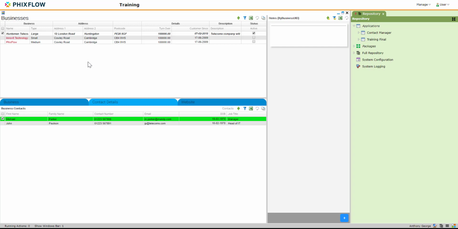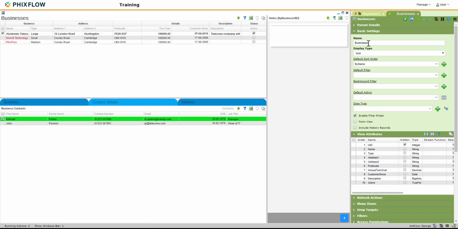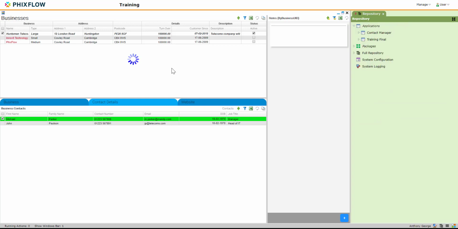To do this, switch back to design mode and on the Business's dashboard at the top, select Show Stream View Configuration. From here, we will tick Enable Filter Picker. If you now click on one of the column headers, you'll see that there's a grid on the right hand side. Selecting this will show you all of the values available in that grid. You can choose one and apply your filter.